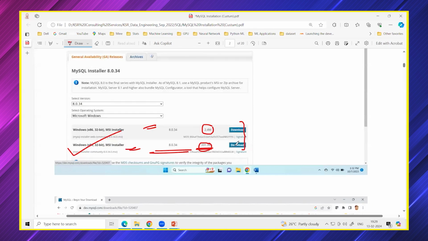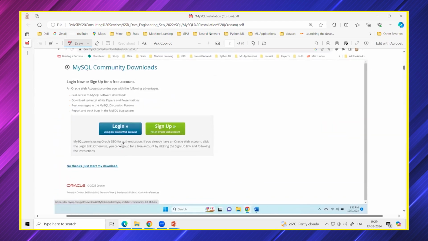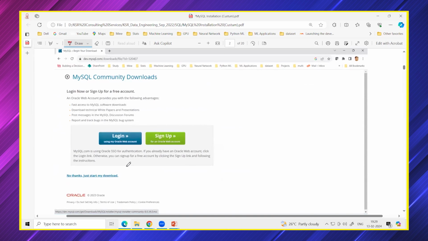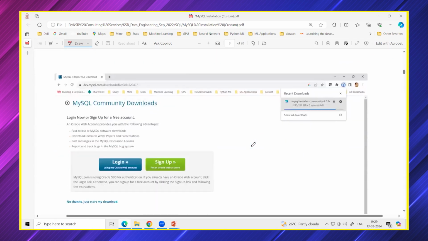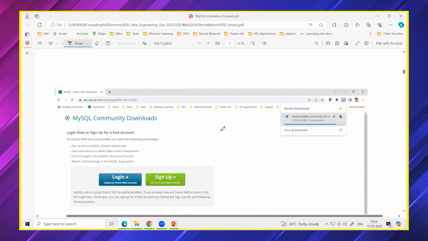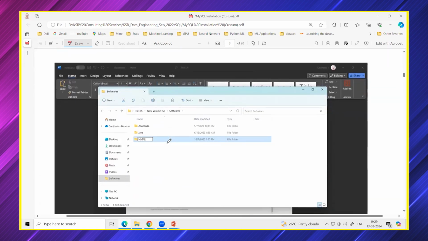Now you download this. The moment you download this, it will ask you to either log in or sign up. You can simply click no thanks. If you sign up, maybe you will get some updates and all. Not required for me. So just skip that. And once you download it, this is a downloaded file, 331 MB. Once it is downloaded, open any of your software folders and create a MySQL folder as a software. This is something I need not tell you. It's a proper organized way of installing.